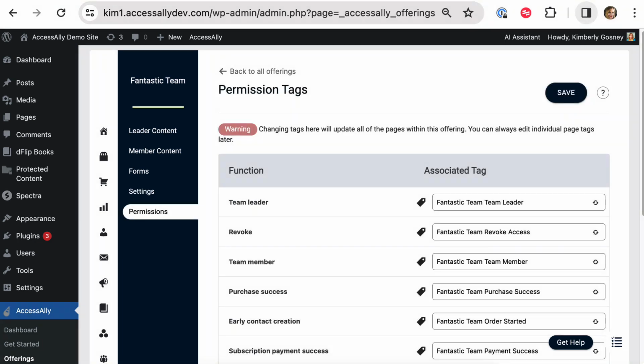Now in the Permissions tab, you can see all of the tags that are associated with this team. Tags are automatically applied based on the content that you've set up in your leader content and member content tabs. And they'll also be automatically applied from the order form as a team leader signs up for a team. And they'll also be automatically applied in the member content section when a team member registers for a team.